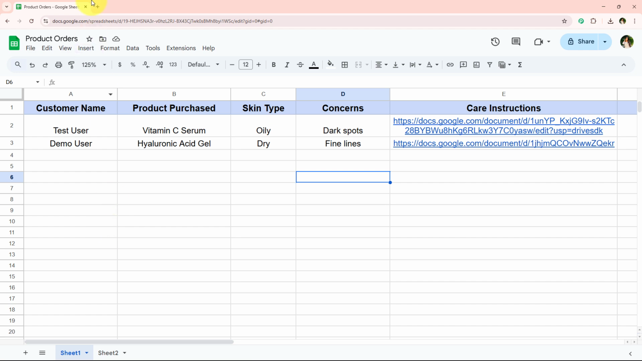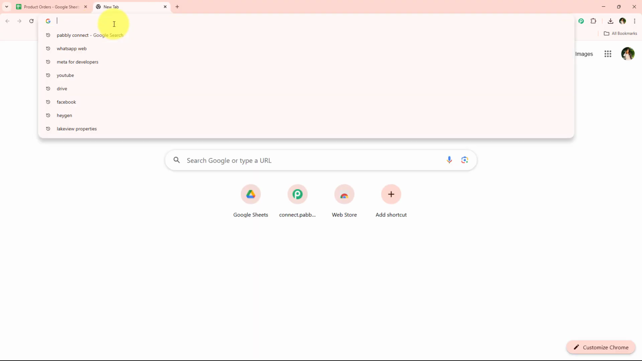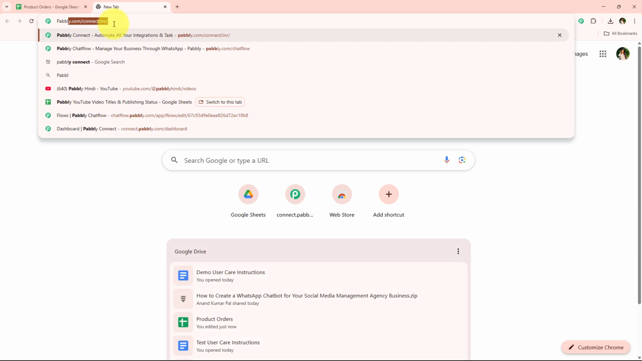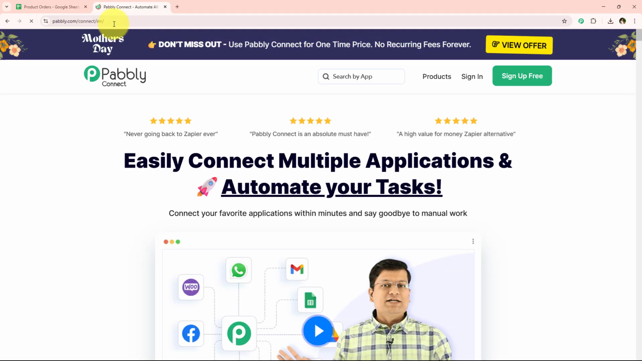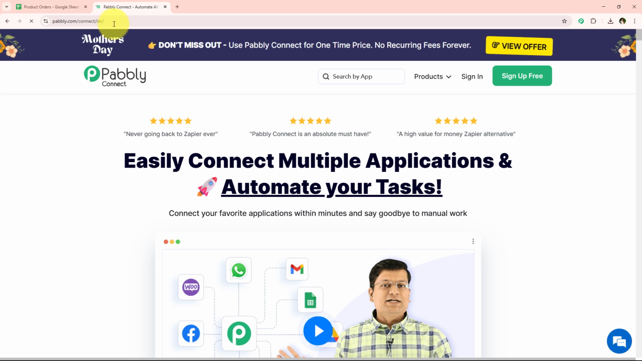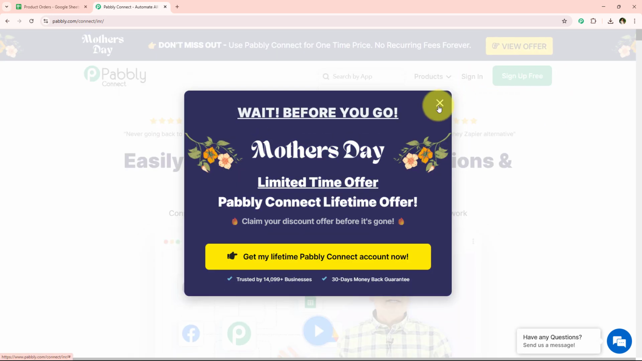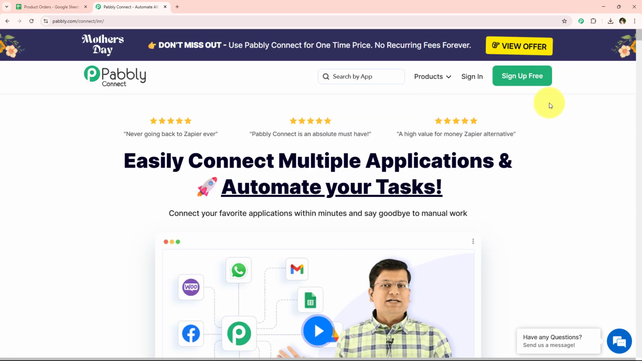So to do this, we are simply going to open a new tab, and we're going to open the landing page of Pabbly Connect simply by searching pabbly.com/connect in my browser. And now it is opening the landing page of Pabbly Connect, and over here we're going to get two options. One is sign in and the other one is sign up for free. So if you are a new user, you can click on this sign up for free, and you're going to get 100 free tasks every month to explore the application. But over here I am an existing user, so I'm simply going to click on this button which says sign in.